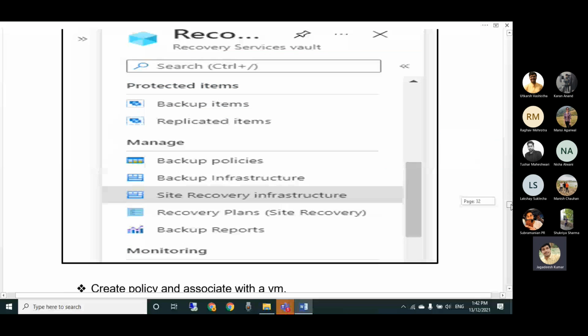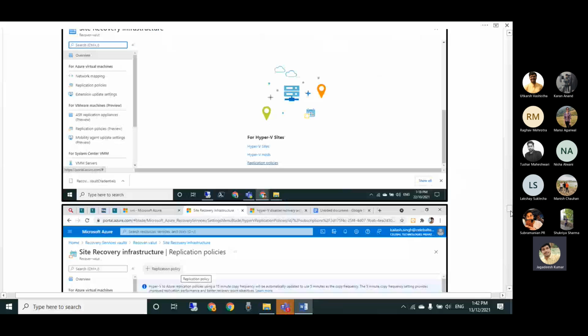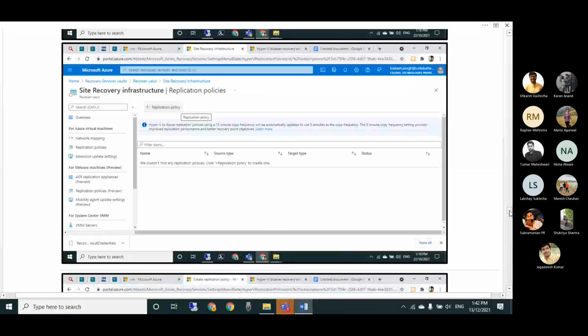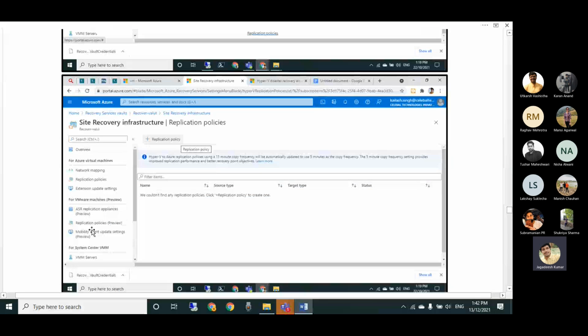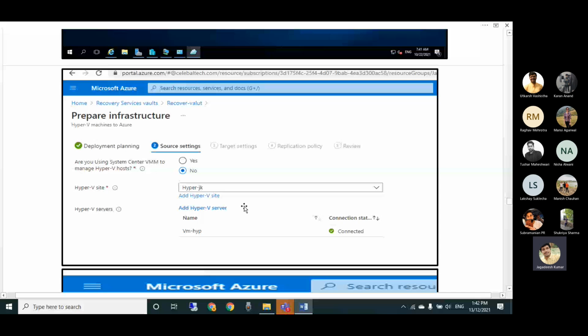Site recovery infrastructure, and here we need to select the replication policies. We need to create some policies for adding this. See, this is the policy creation. If in case you are not aware of going through site recovery infrastructure and replication policy, you will get the create policy option on the next slide, like when adding the Hyper-V server, you can just create the new policy. That option is displayed.